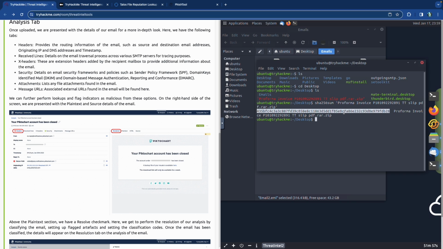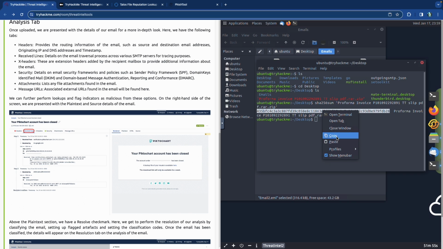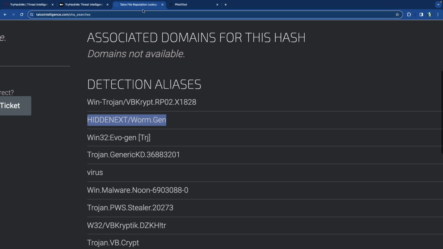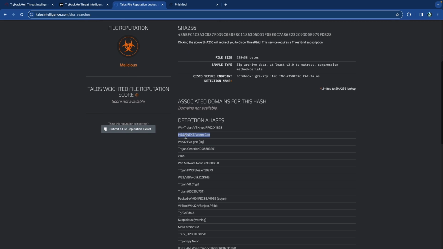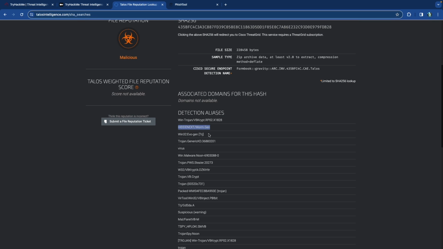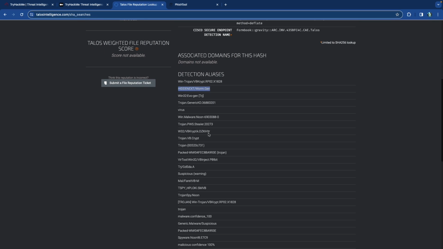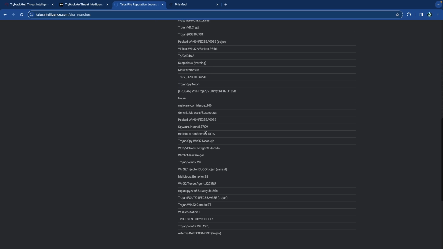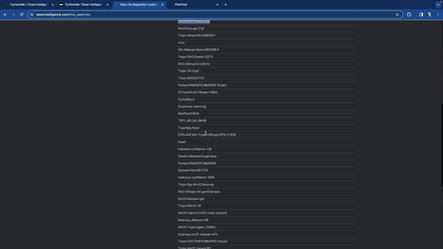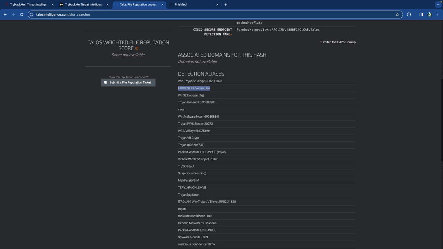Once we have this, we can copy it to our clipboard and then use our own internet access to do some research. That's basically what we did over here. It gives you a lot of great information inside Talos Intelligence. Based on some of the documentation that I read, you could even use VirusTotal and a lot of other tools to find that information.